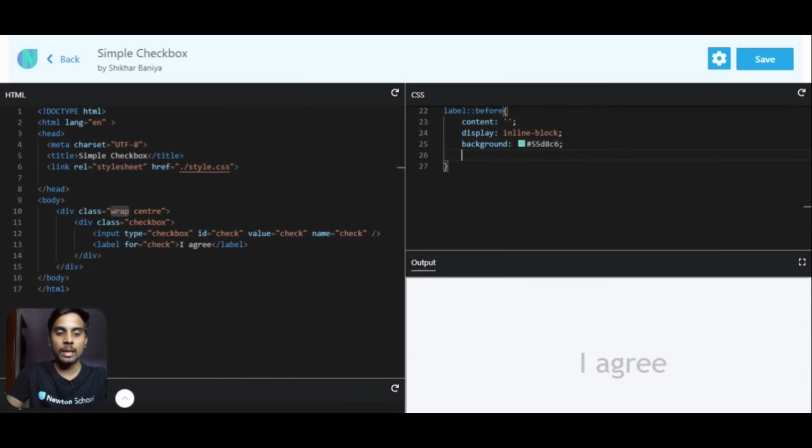We have to give it a width and height. So width will be let's say 20 pixel. Height will be 20 pixel. So we can see this square coming before our label. Left will be 0 and we have to add some top values, let's say 5 pixel. Let's add some margin. So margin right will be 10 pixel. There's some space between those two.